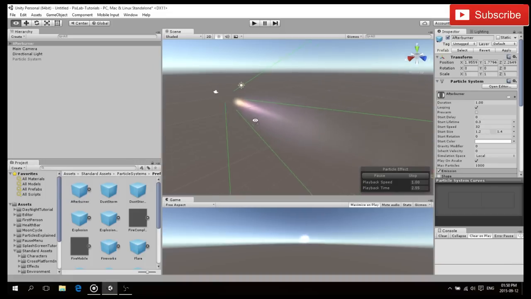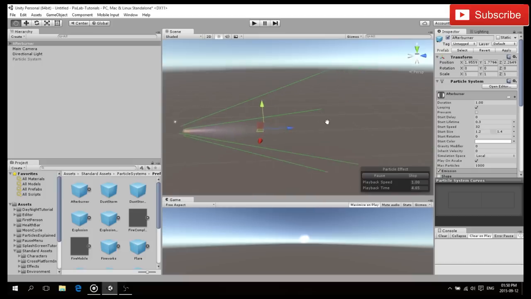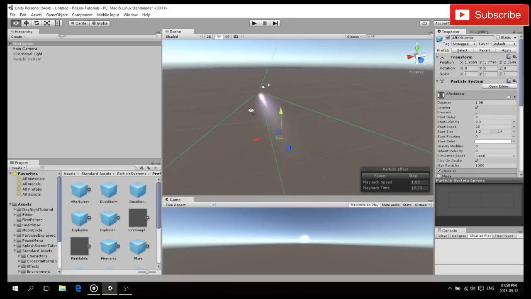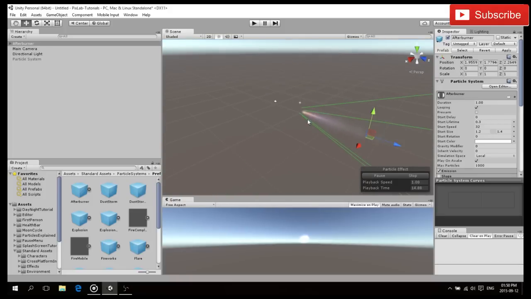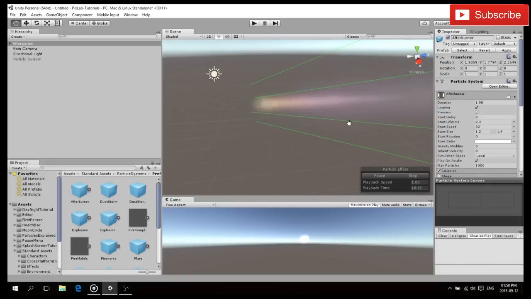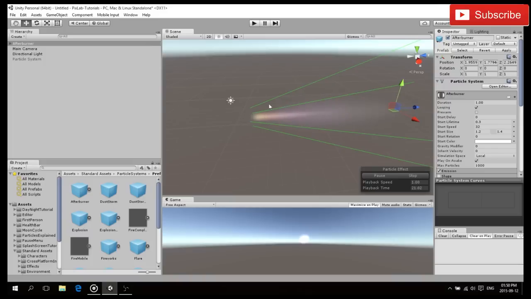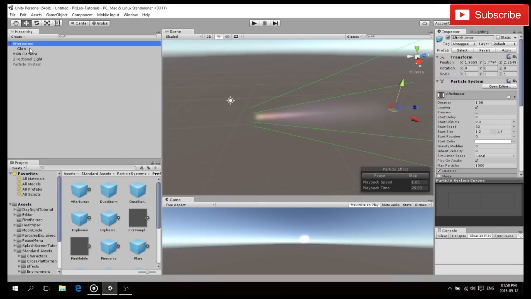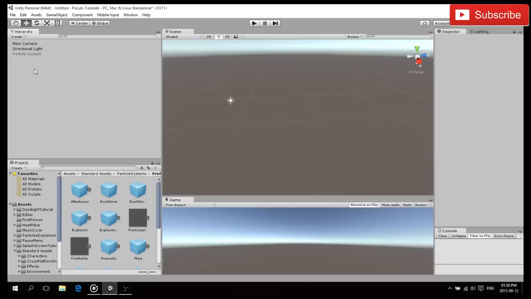So that's called Afterburner, which obviously, as you can see, is a particle system that basically looks a bit like a jet engine, maybe on the back of a spaceship or a rocket or something like that, which makes it look really cool. And again, this is already there. You just have to drag it into your scene, and that's it. Show you another one here.